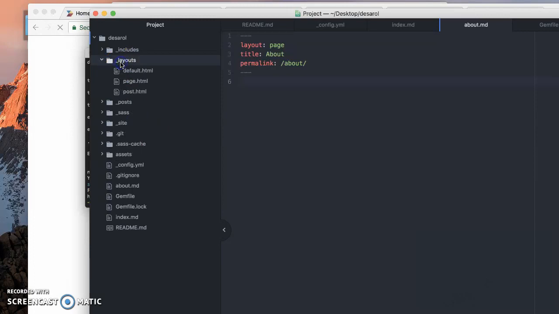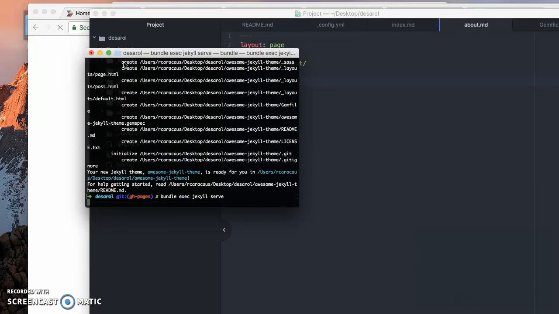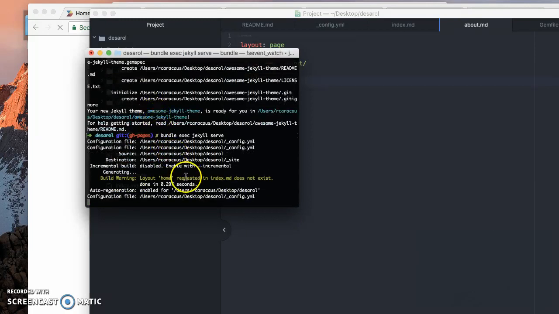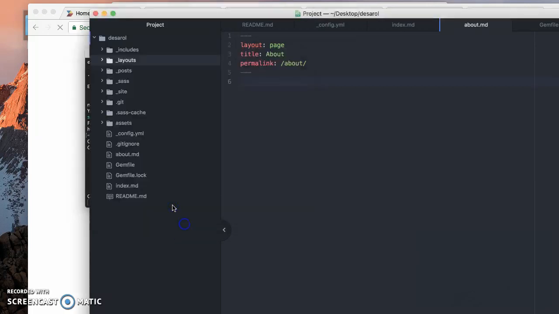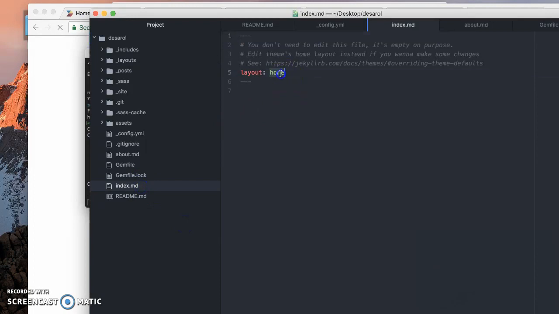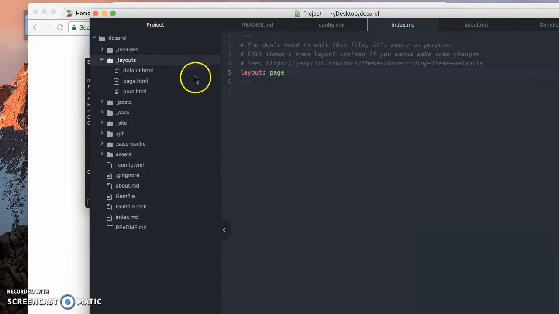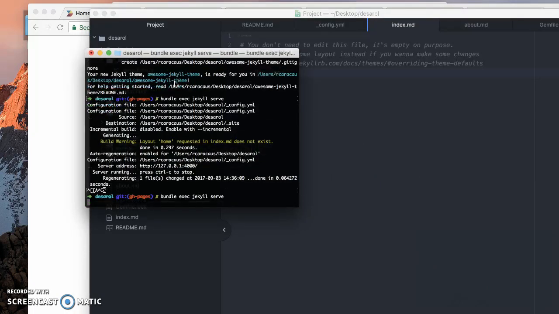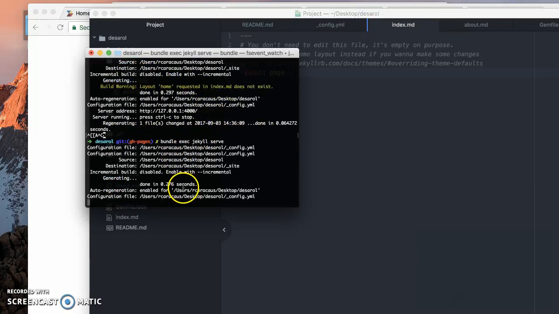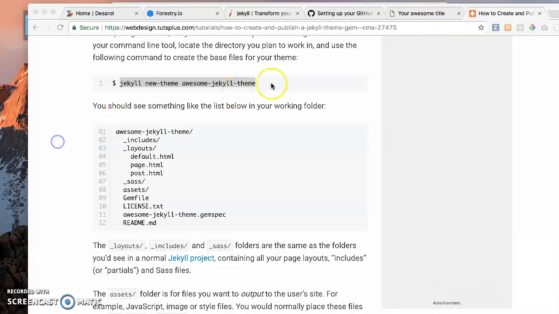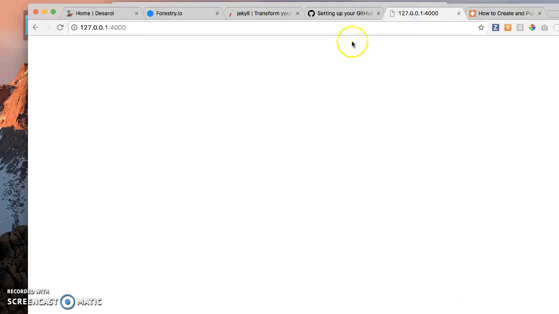So we have layouts. Let's see if this works. Alright, so layout home doesn't exist. Let's say page. I think there's a layout page. So let's see if that works. Yeah, we're not getting any crazy errors anymore. So let's go back to my awesome title. Let's see what this website looks like.